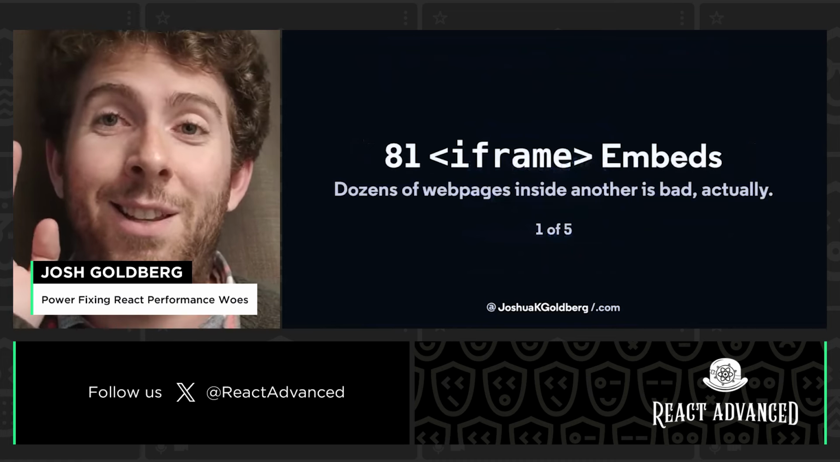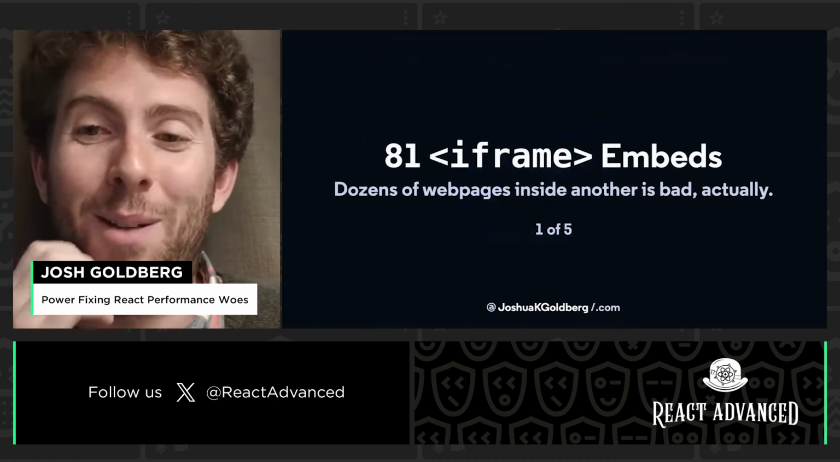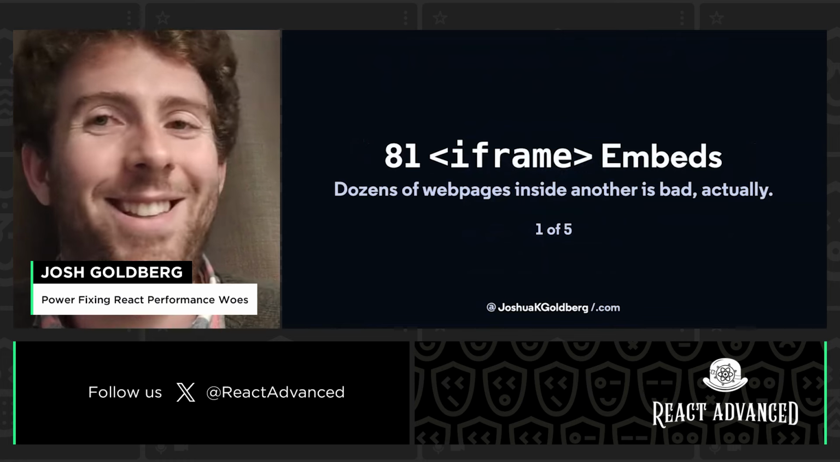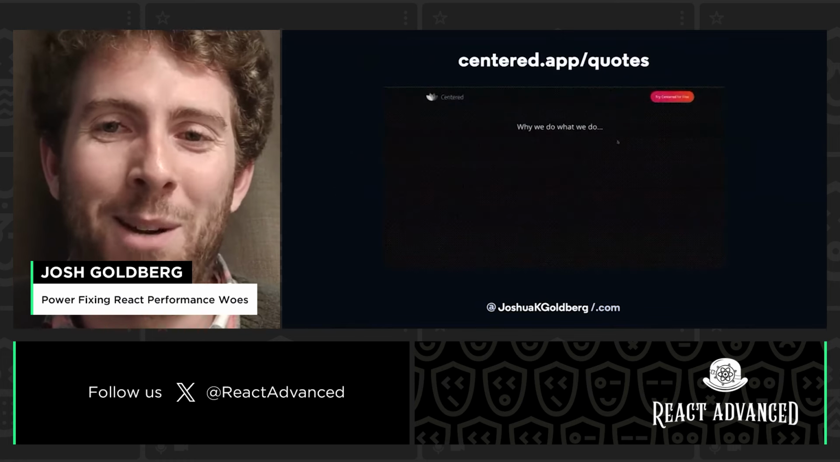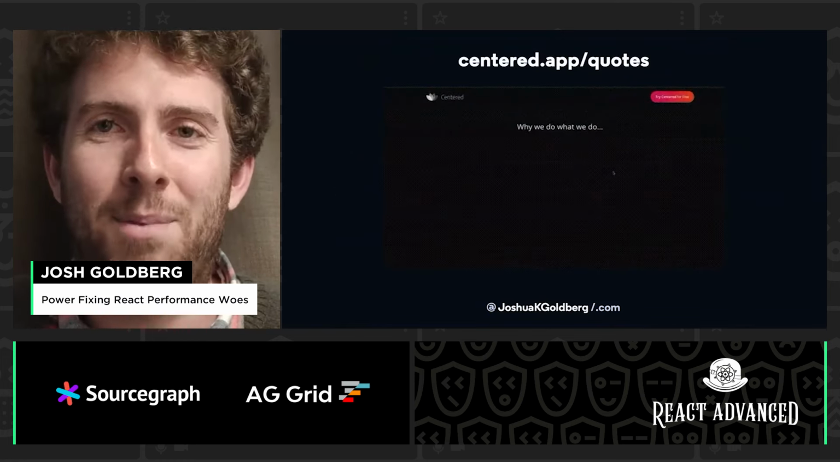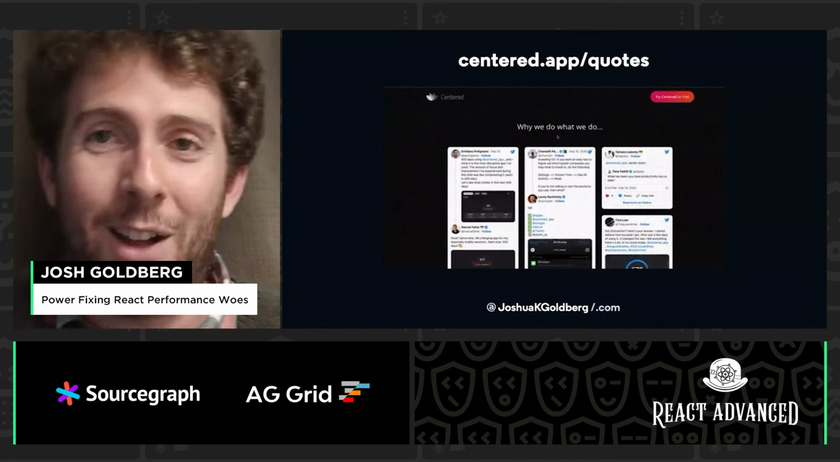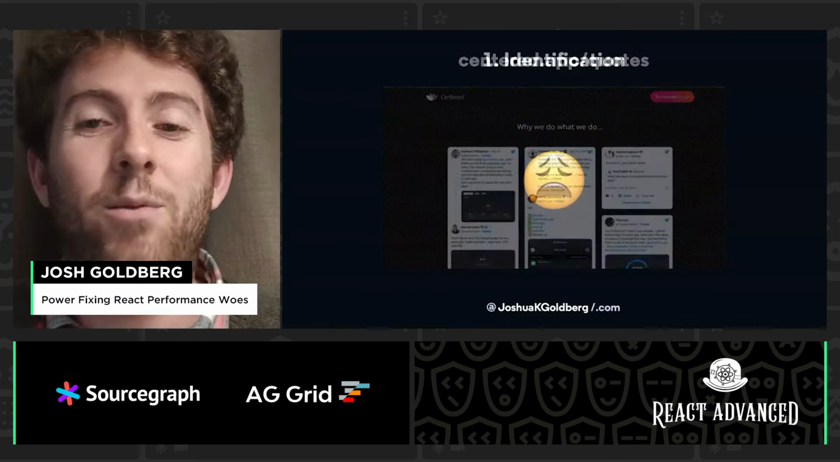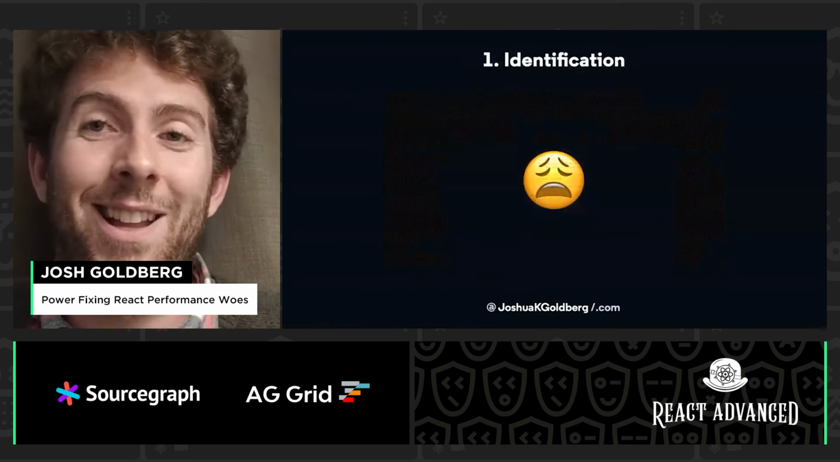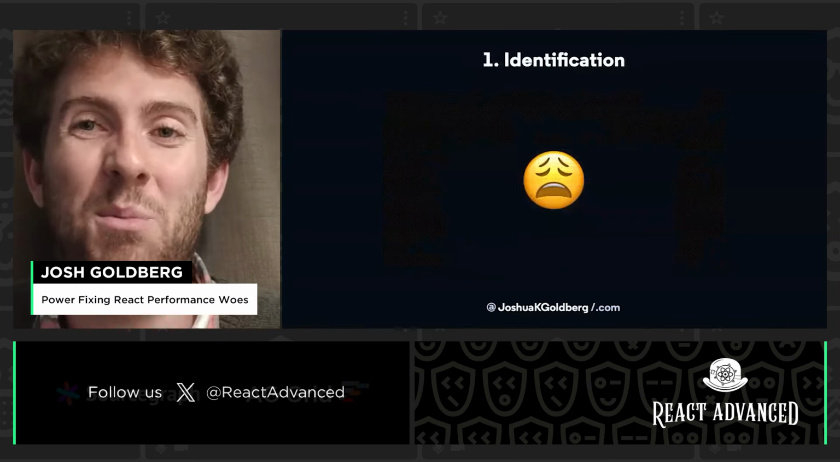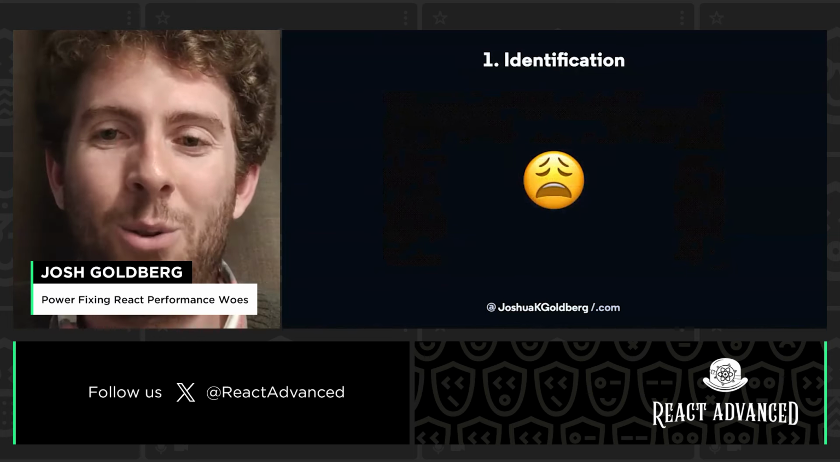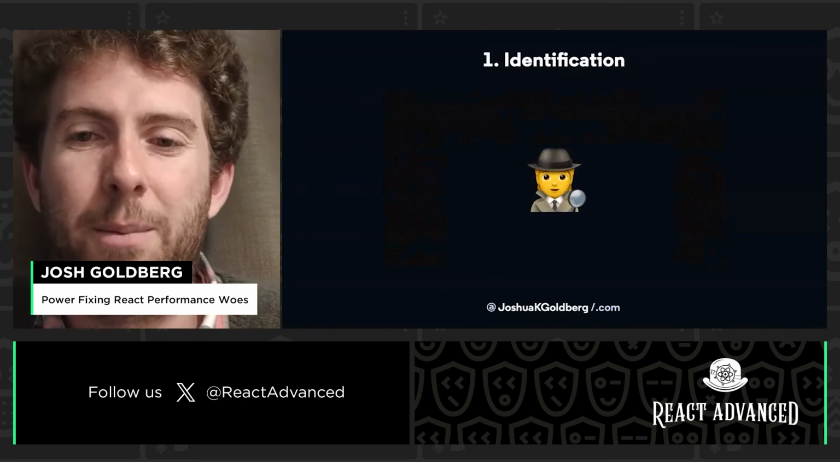The first of these is a real quick one, 81 iframe embeds. I've seen this very rarely, so it was really cool to come across. When you look at the center.app/quotes page, prior to the fixes, it would take forever. Look at how slow this was. And the root cause was, as we'll see soon, that it had a lot of iframes, but the symptom was that it just took forever and felt slow.